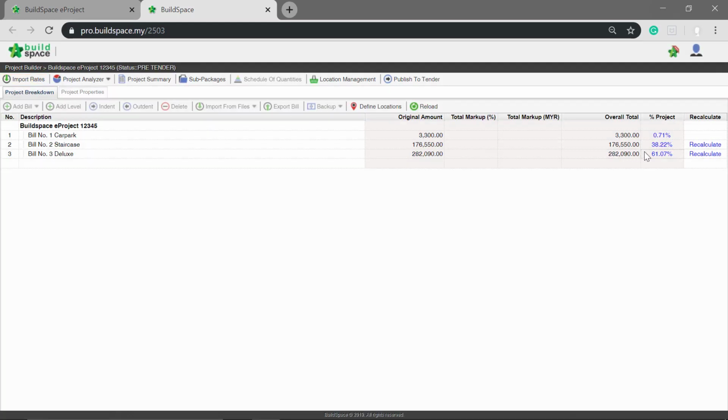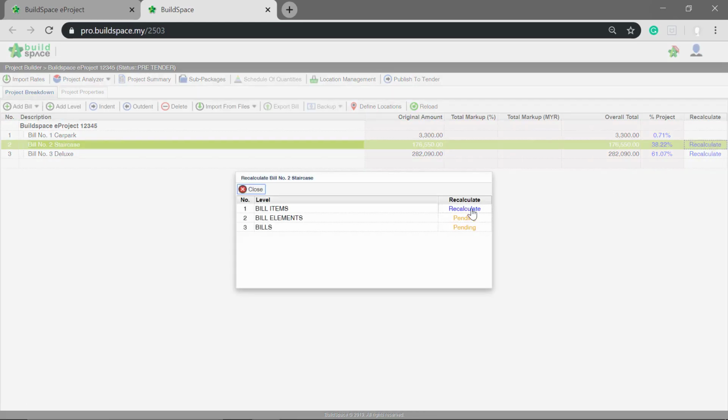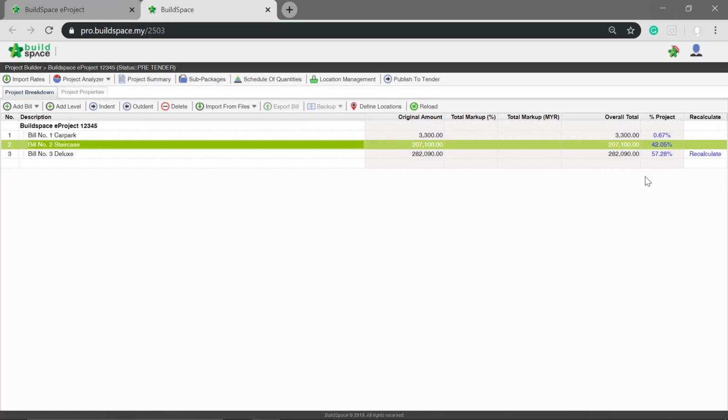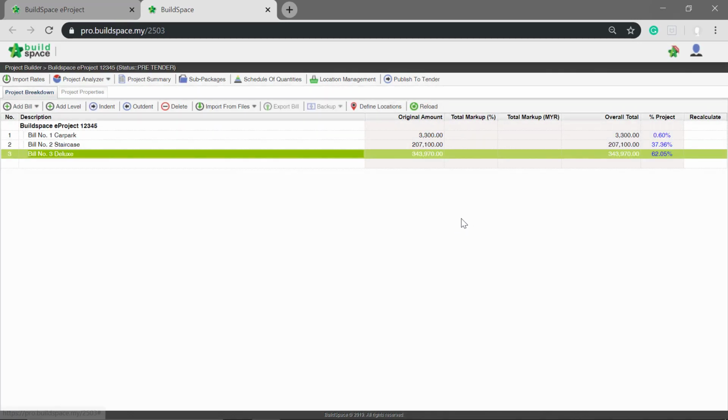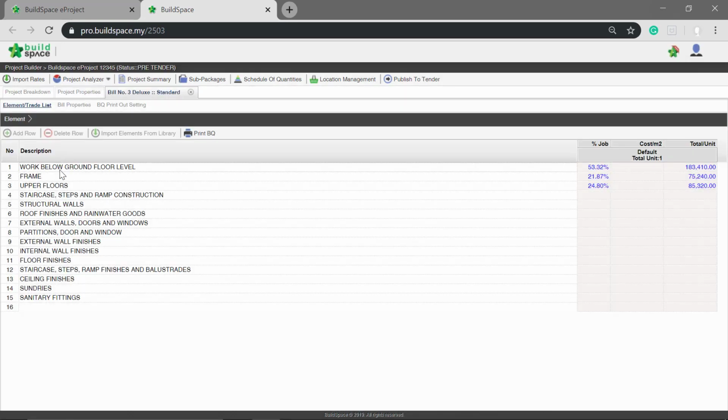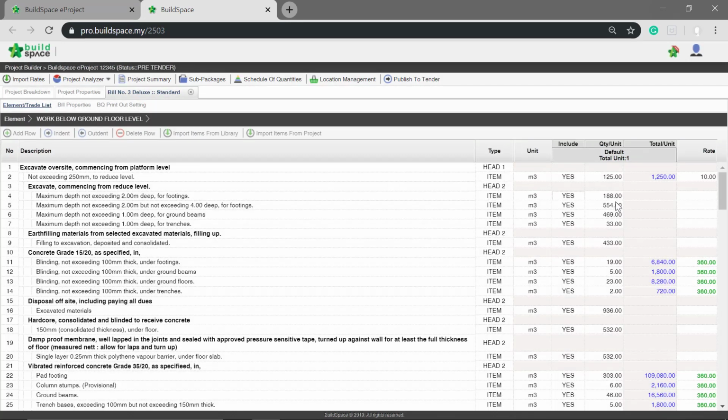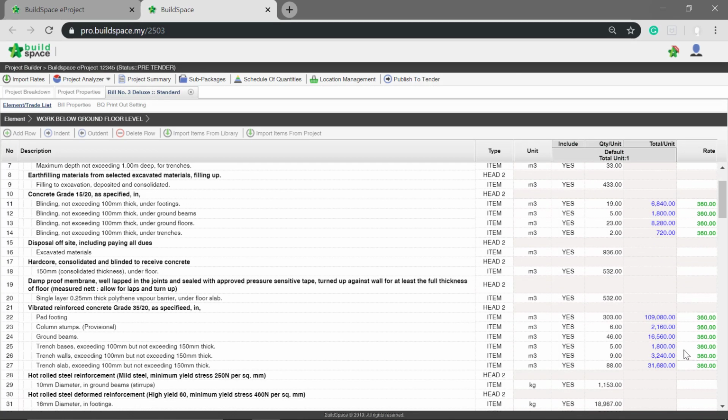Since a new rate has been updated, the system need to recalculate the new total amount for this BQ. Access to the item level. Here you can see that the new rate has been applied.